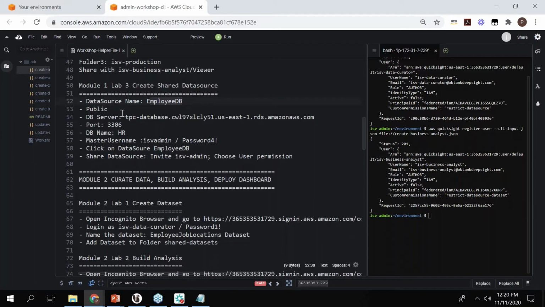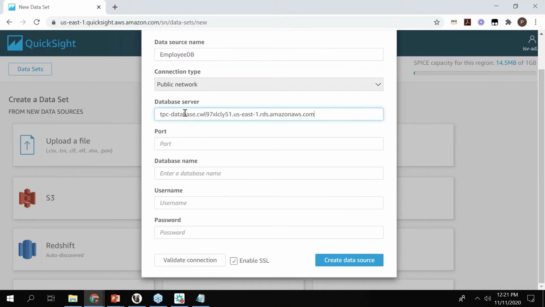Connection type, I'm going to choose public. In your environment, you may have it private, within a VPC, and you will secure it using the VPC connections. But for the workshop purposes, we are making it public. This is the DB server we are going to connect to, and exclusively for this workshop, I've made this database publicly available and accessible for everybody. This is the server endpoint. The port is 3306 for MySQL. Database name is going to be HR, capital H, capital R.